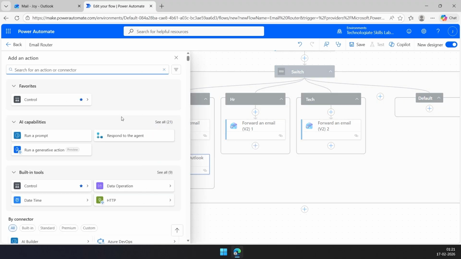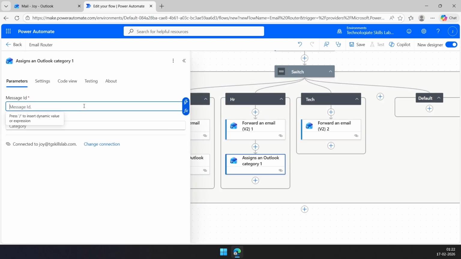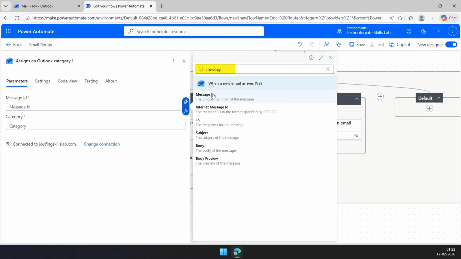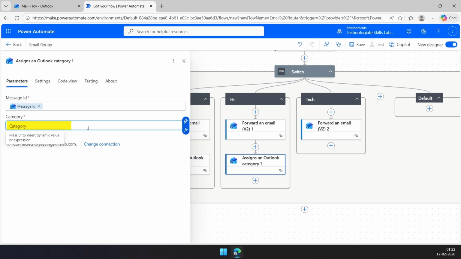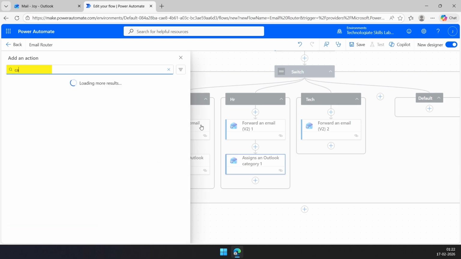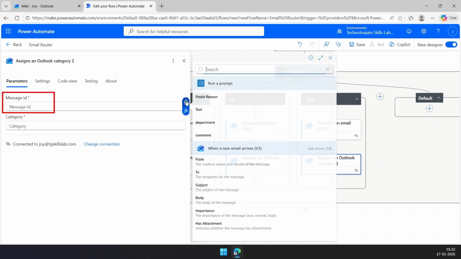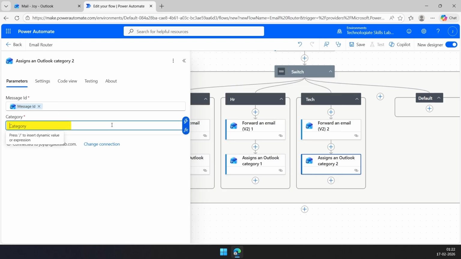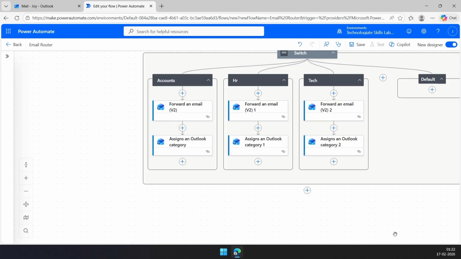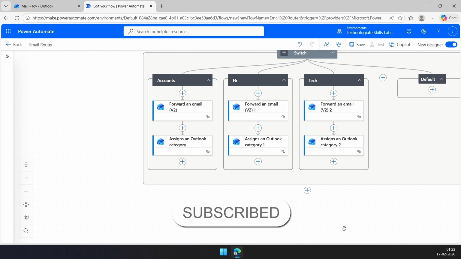I'll add an action, search for category, select this one, I'll select the message ID, and for the category, I'll type this, forwarded to HR. And for the tech case, I'll add an action, search for category, assign an Outlook category, I'll select the message ID, and the category will be forwarded to tech. This way, you can easily see in your inbox which emails were automatically routed and where they went.